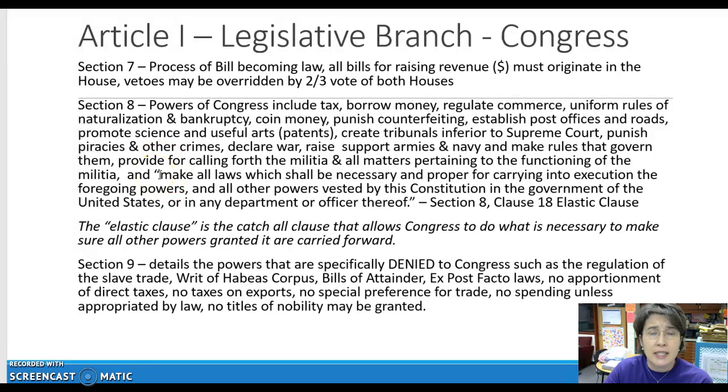It says that Congress has the power to make all laws which shall be necessary and proper for carrying into execution the foregoing powers and all other powers vested by this Constitution in the government of the United States or in any department or officer thereof. This is Section 8, Clause 18. It's called the elastic clause. Basically, this is the catch-all. Sometimes people refer to it as the necessary and proper clause.